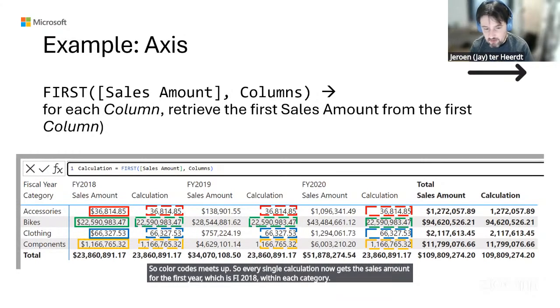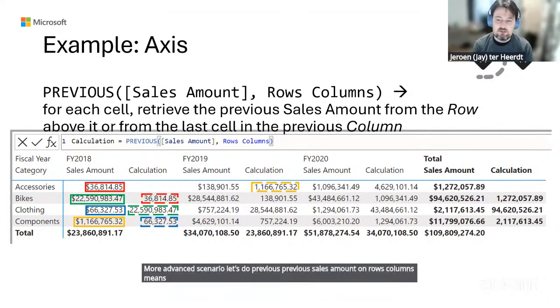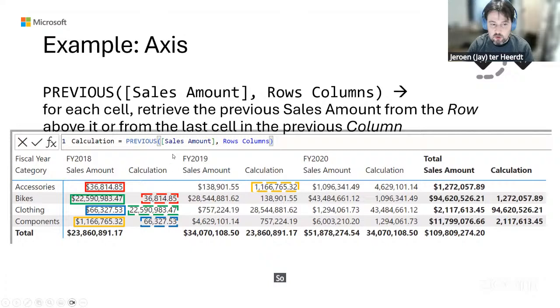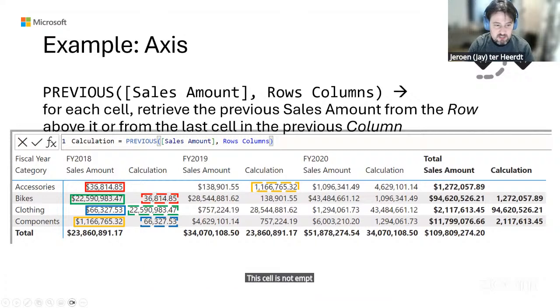More advanced scenario, let's do previous sales amount on rows columns. Means for each cell, retrieve the previous sales amount from the row above it or from the last cell in the previous column. So what this does is it will just return. So this cell is empty because there's no row above me, there's no column to the left of me, there's nothing I can return. This cell is not empty because there's a row above me. Makes sense. Give me the value.